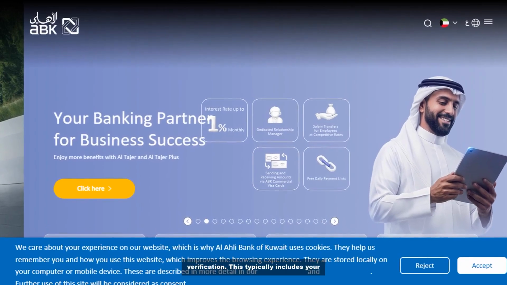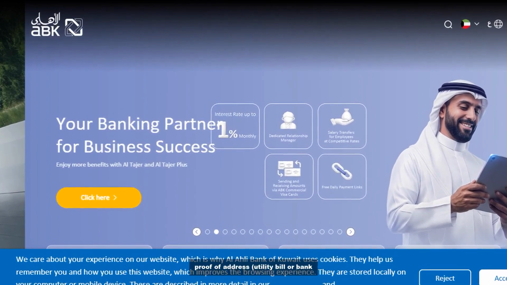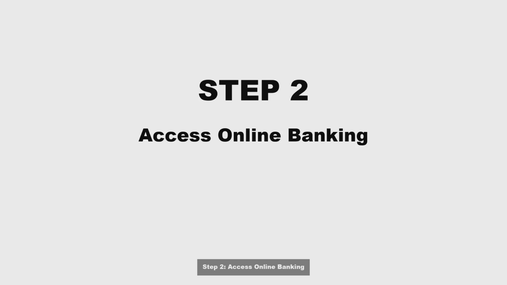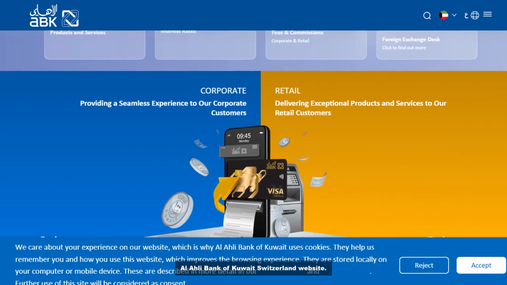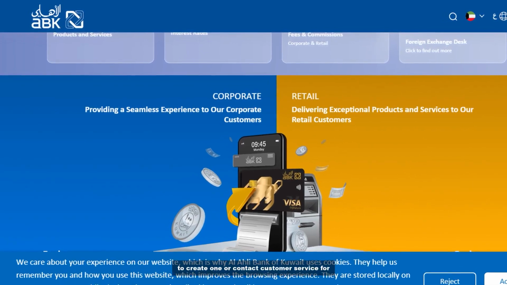This typically includes your identification, passport or national ID, proof of address, utility bill or bank statement, and any additional documents requested by the bank. Step 2. Access online banking. Log into your online banking account on the Ahli Bank of Kuwait, Switzerland website. If you do not have an account, you may need to create one or contact customer service for assistance.